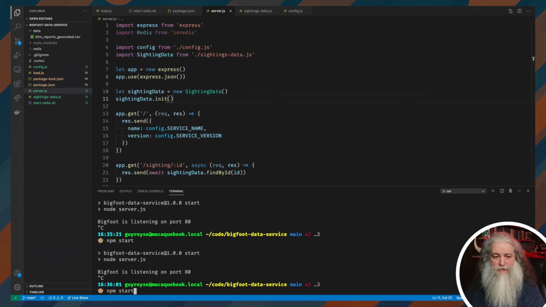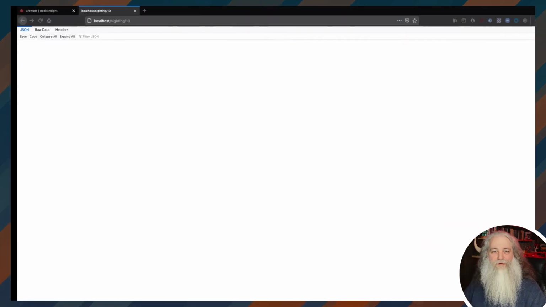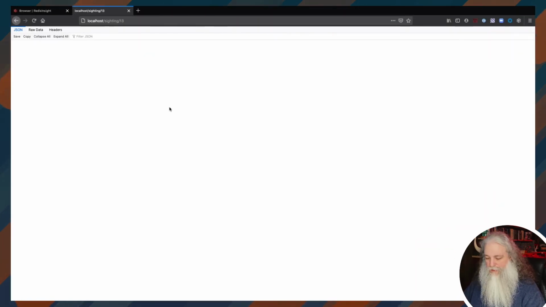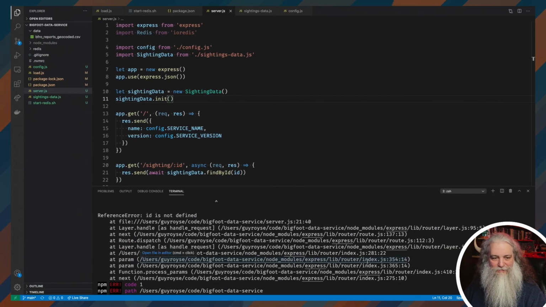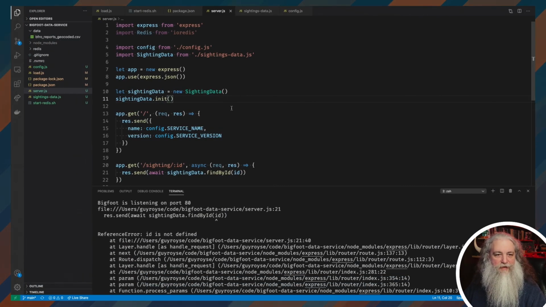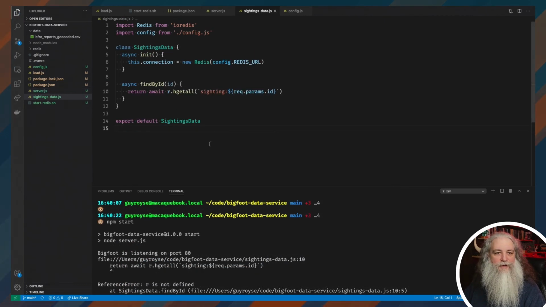Let's go ahead and see if this works. It didn't blow up. That's always a good first sign. Let's go ahead and reload this. That blew up. Let's see what I did wrong here. ReferenceError: id is not found. That is correct. It is not found. It is request.params.id. Yeah, okay, so I didn't update my connection name.